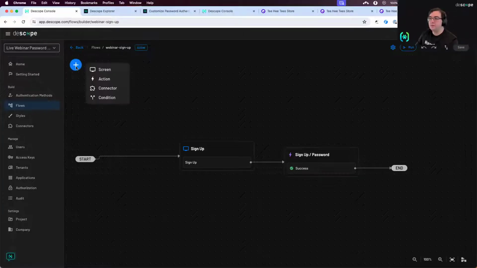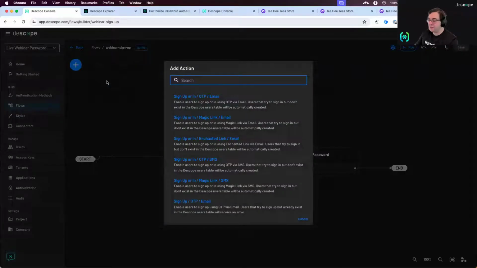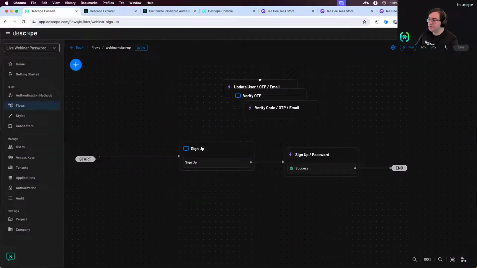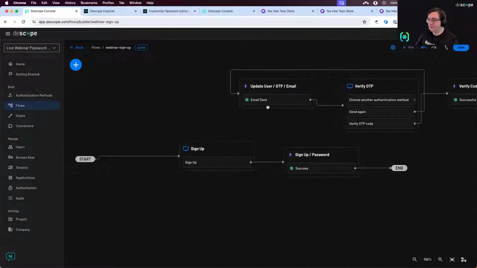All we have to do again is come here, go to actions, and we can look for update user. And there's a few different options. There's magic link, enchanted link over emails, SMS options, but we'll go with OTP over email. So we'll click this and it'll generate a subflow for us automatically.